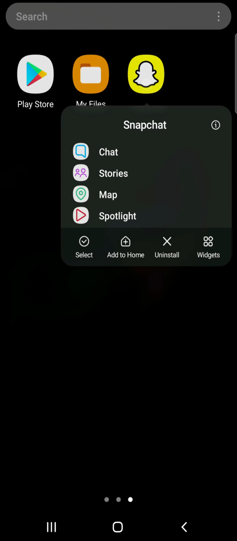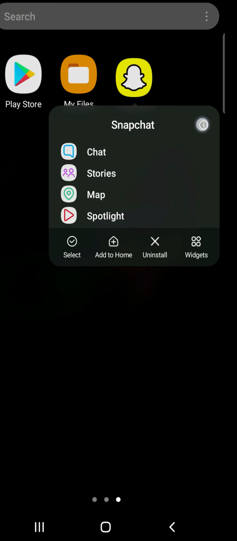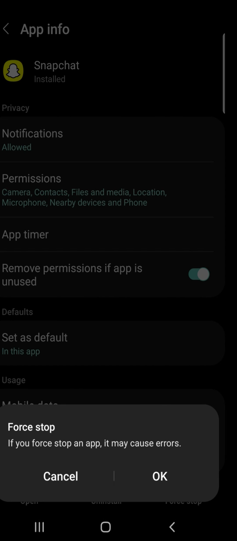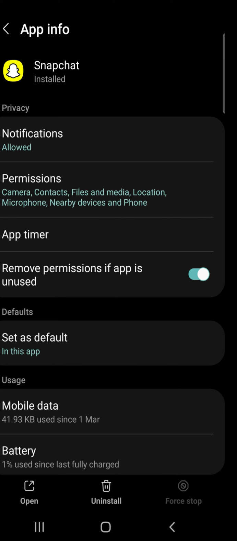If the flash does not work, press and hold the Snapchat icon and tap the info icon. Once you do that, you will be taken to the app info page for Snapchat. Here, tap Force Stop, and on the pop-up, tap OK. Then restart your phone and check if the flash is working.